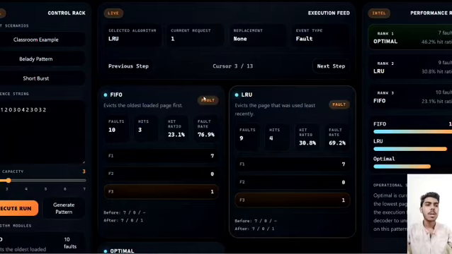For FIFO, the faults are 10, hits are 3. Hit ratio is 23.1%, fault rate is 76.9%. LRU evicts the page that was used least recently. So the faults are 9 for LRU and hits are 4. And hit ratio is 30.8%.